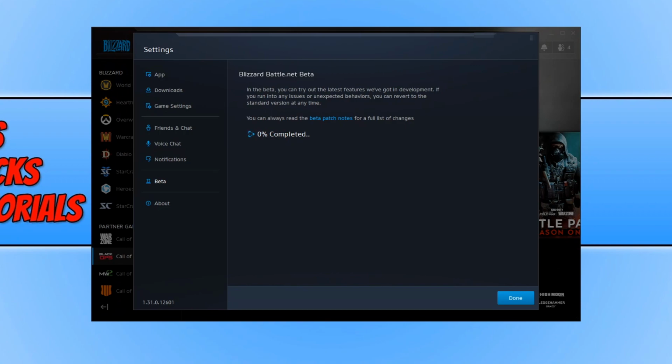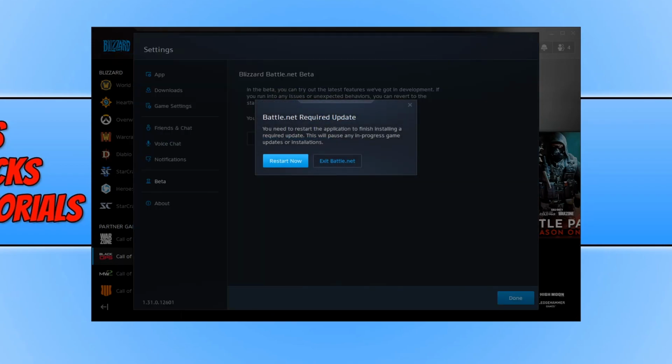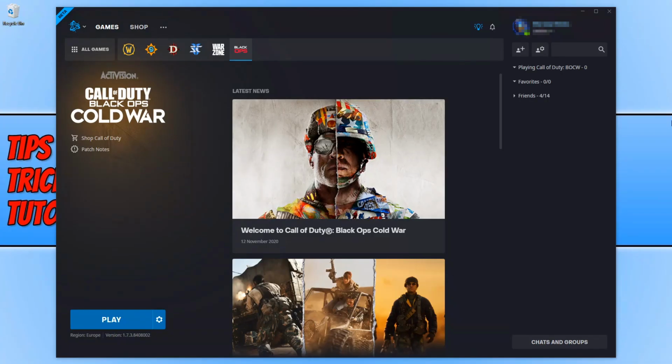Don't worry if you don't like the new interface, or you just don't like the beta version of the program, maybe you're having a few issues with it, then you can easily switch back by going back onto the settings, clicking on beta, and then you will see a little button to switch back. Once you have this window pop up, you now need to restart the Battle.net app. And once the Battle.net app has restarted, you will now have the nice new fresh interface, like I do at the moment.